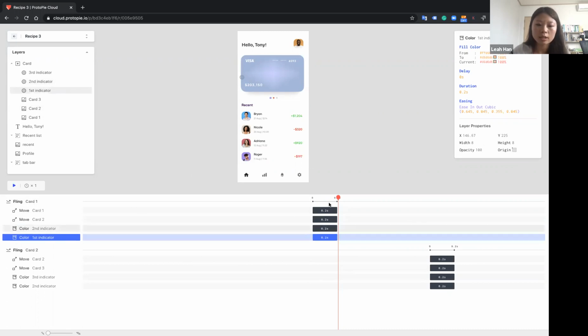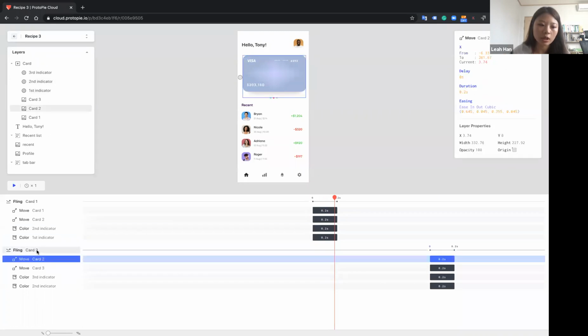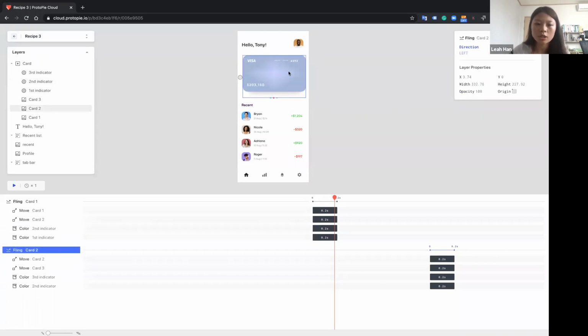First, the indicator's color will change to gray, and you can get the exact color number here. And the second one, the indicator will change to red. Here you can also get the exact number. Same for card 2. Card 2 jumps in, card 2 moves out, and card 3 jumps in.